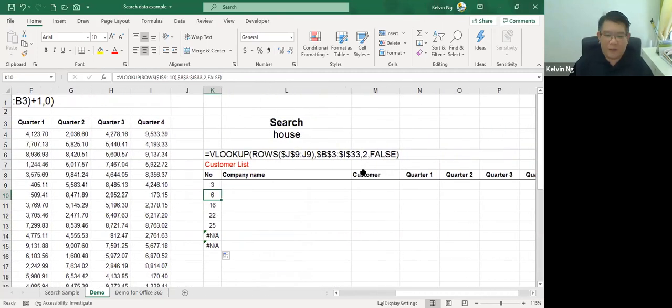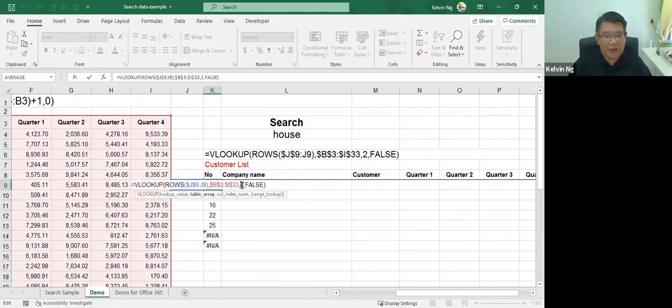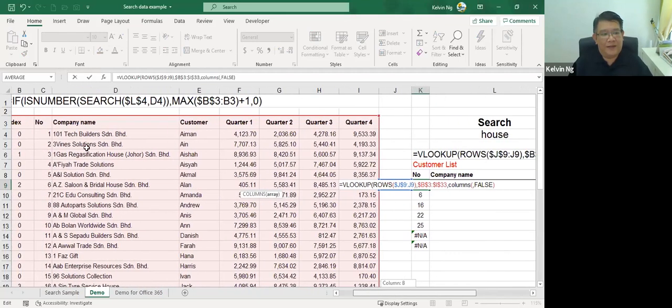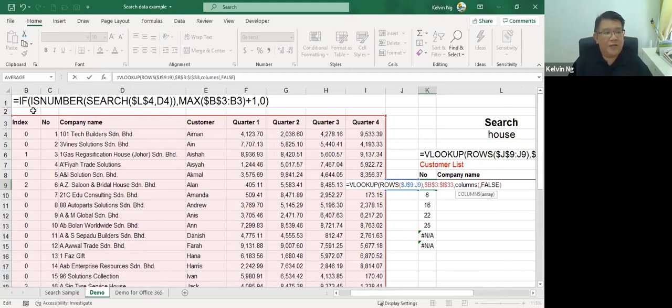Now this formula is not the best formula so far. It will only be able to find the number for you. But I need to have company name, customer, quarter, exactly like the other side. So what I'm going to do now is improvise this formula a little bit. I'm going to go into the formula. Instead of 2, now I'm going to use COLUMNS. I need to tell them from which column to which column. So I'm going to start with here, I'm going to say B2 to B2.